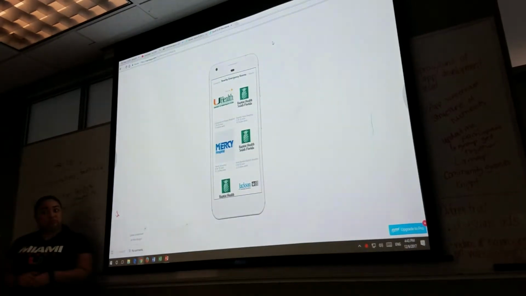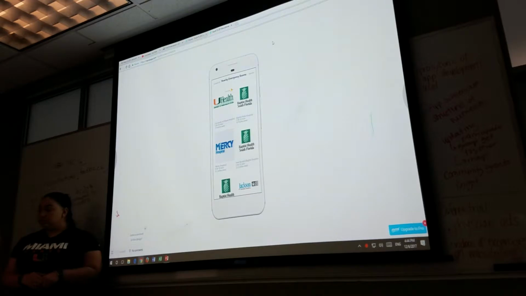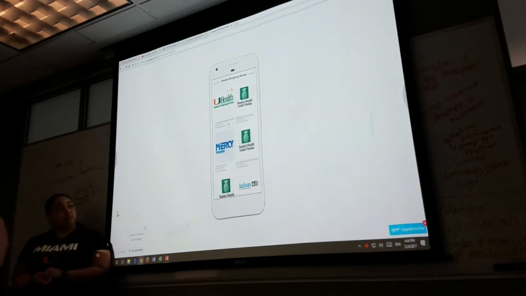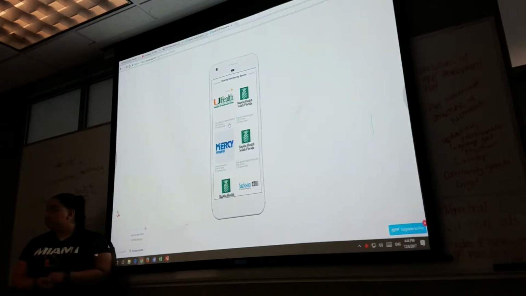Oh, this is nice. Who did this? She did everything. So basically we have this scroll screen with local South Florida hospitals. Obviously, you know that Baptist has a bunch of emergency rooms. There's Jackson, Mercy, UHealth. Basically everything here in Miami-Dade County and probably a little bit in Broward County.